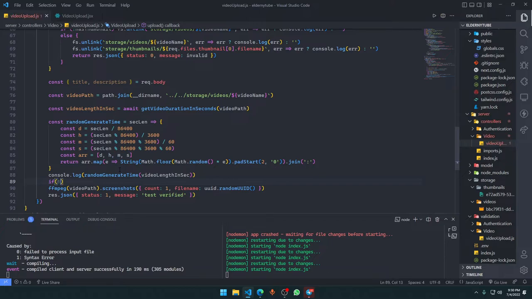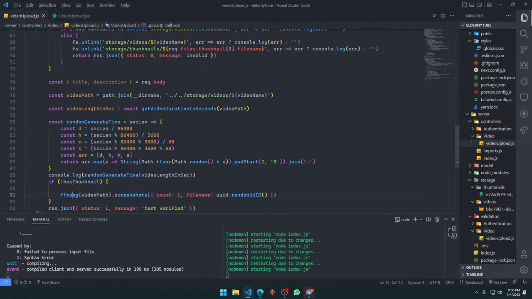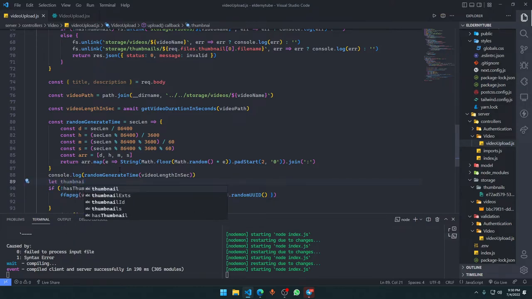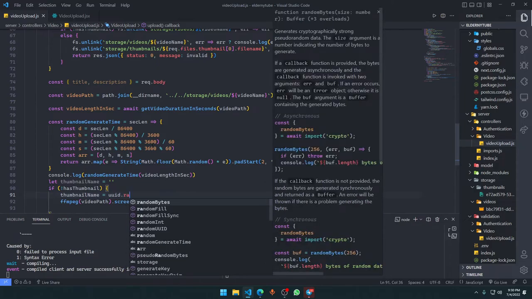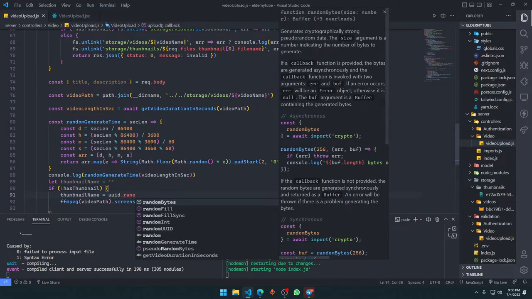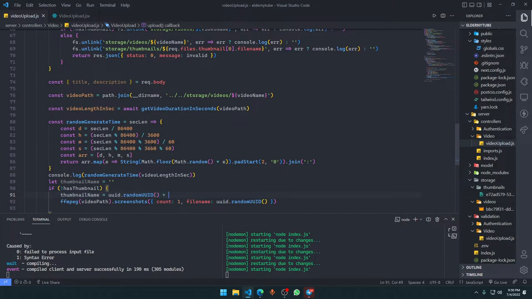So we're just saying if there is no thumbnail, I want to do this thing. First of all, let thumbnail name be an empty string. If there was no thumbnail, I want to say thumbnail name is going to be equal to UUID.randomUUID plus .jpg. We're not generating the .jpg format, okay? So you can just say, yeah, file name is going to be thumbnail name.